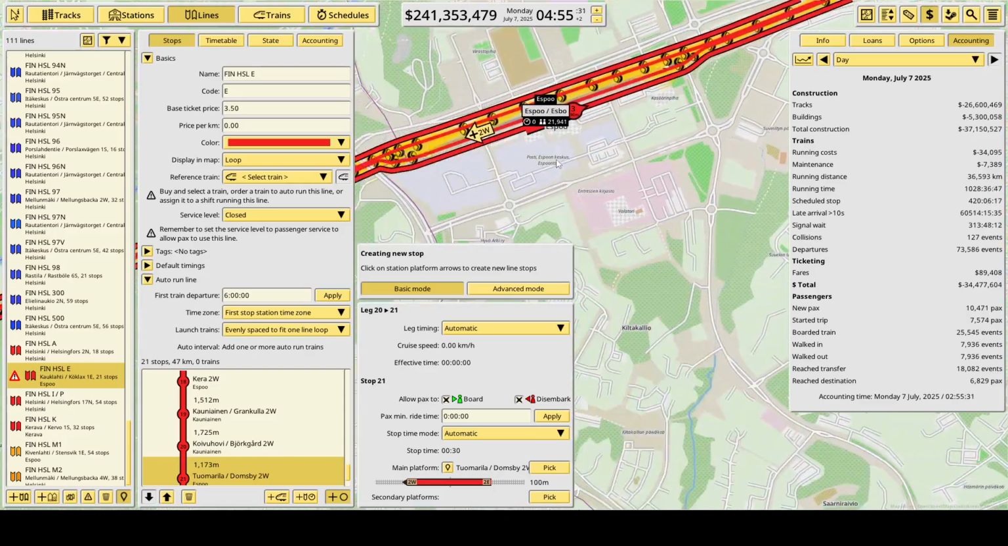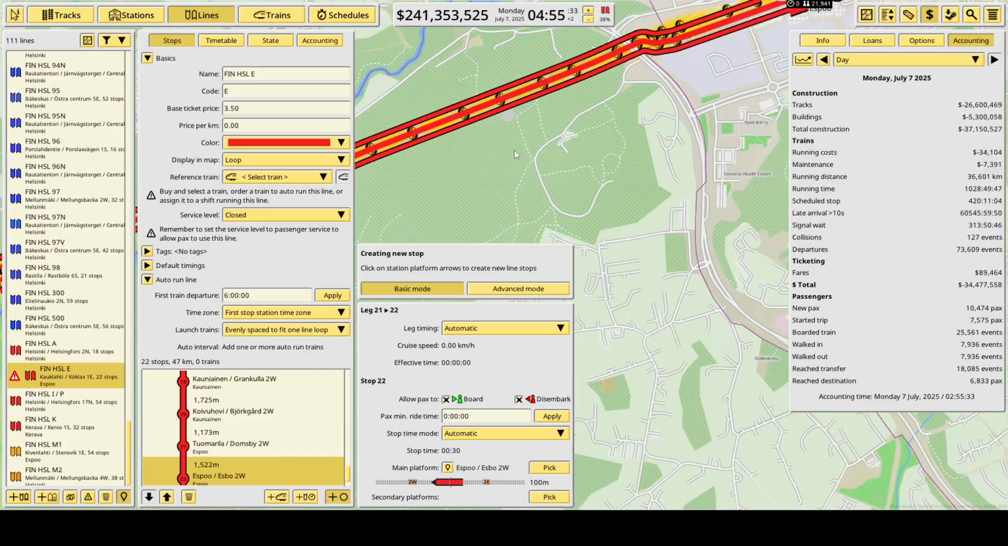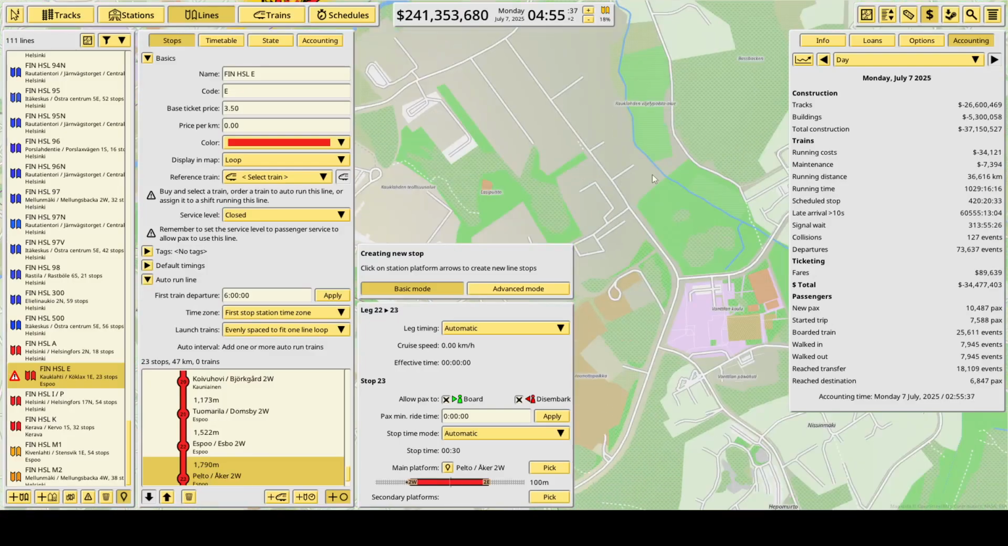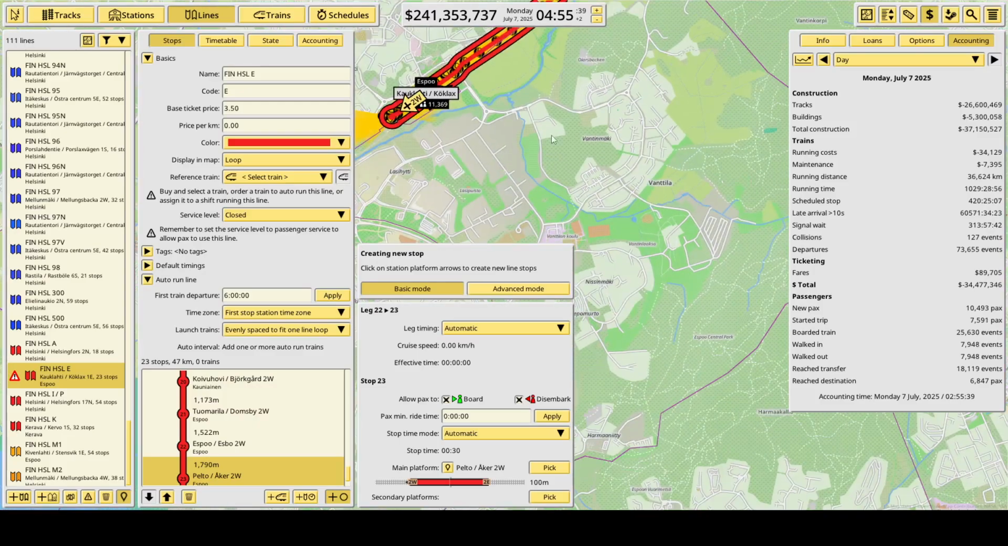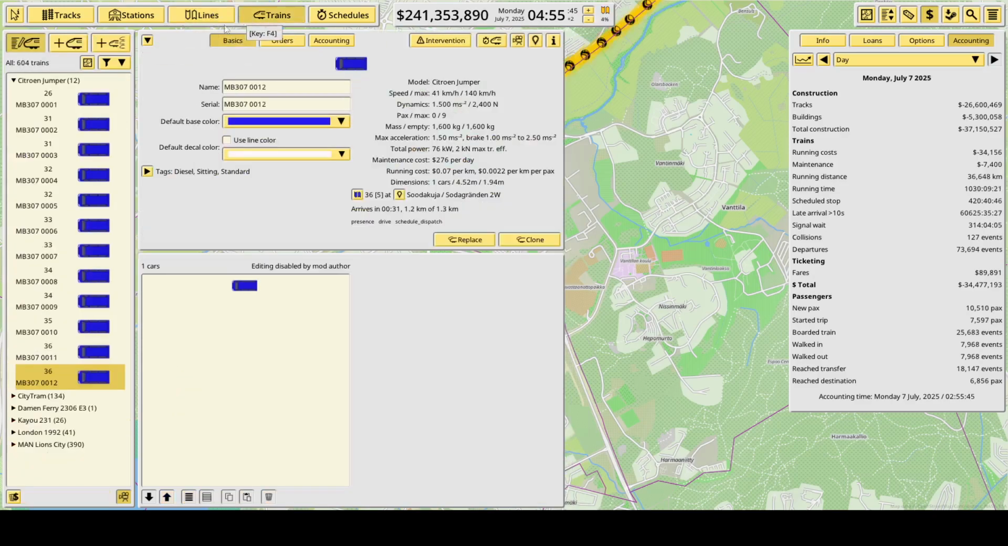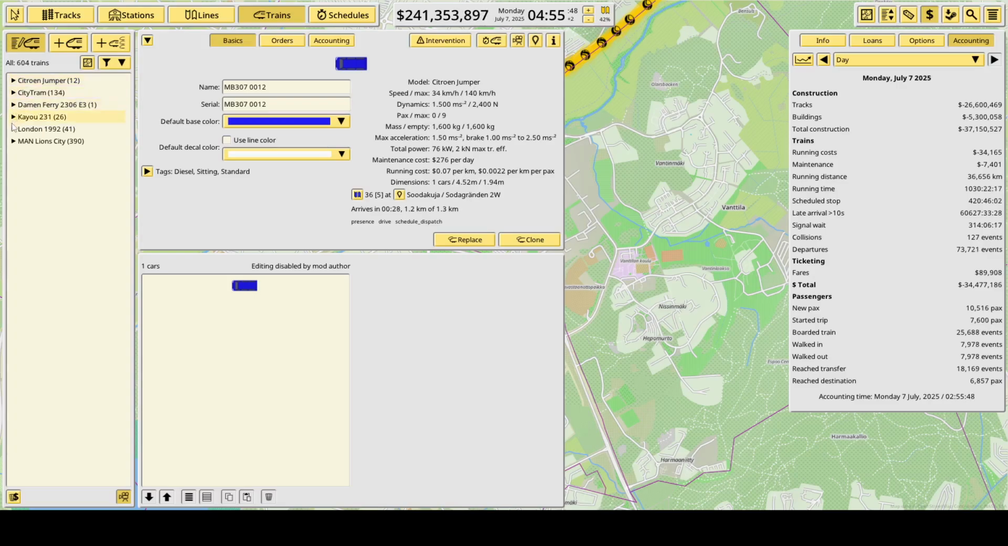And after Tuomarila, the stop is at Espoo. Then at this defunct Pelto stop, and then I lost it again. Yes, then we get to Kauklahti. Line open for passenger service, and then let's go have a look at the trains.